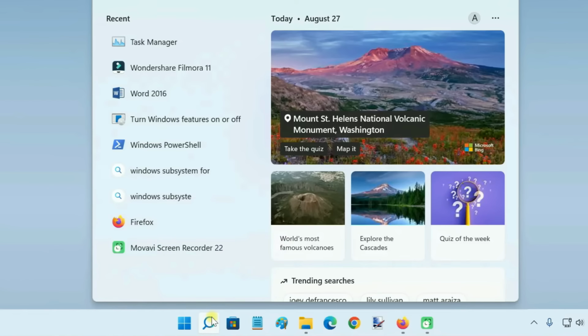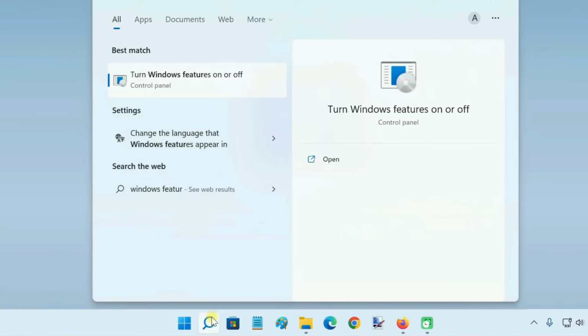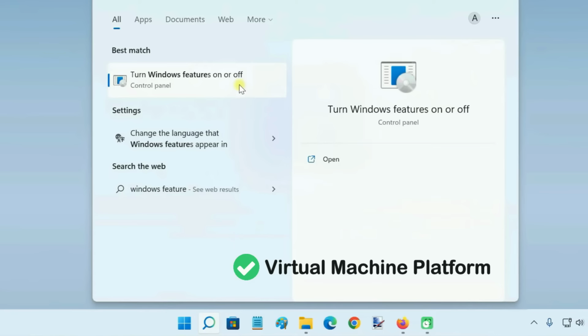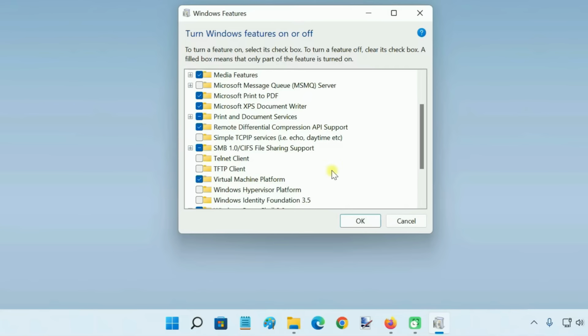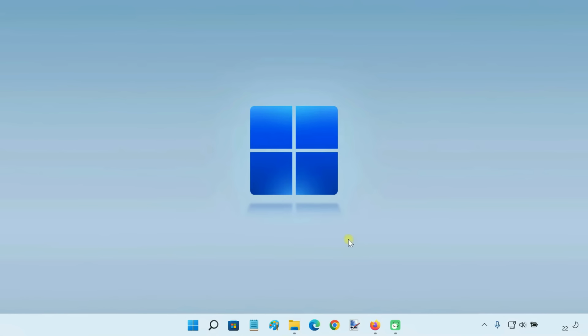Second, WSA will be needing a Windows component known as Virtual Machine Platform. You can enable it from the Windows Features page. Scroll down and check the box next to Virtual Machine Platform and you are done. Now we are ready to run WSA on the system.